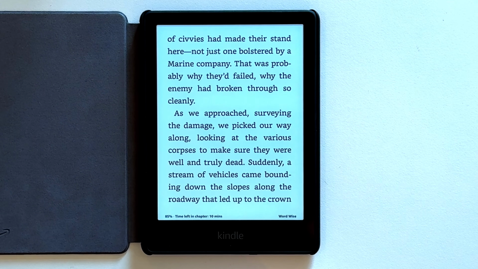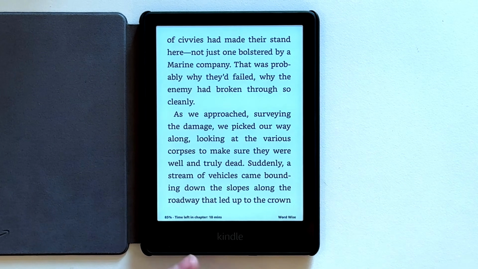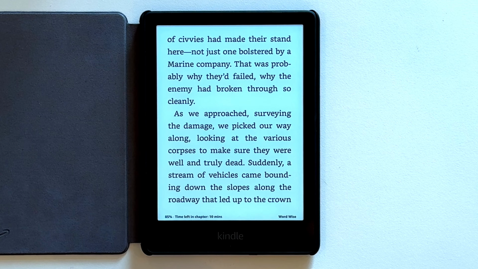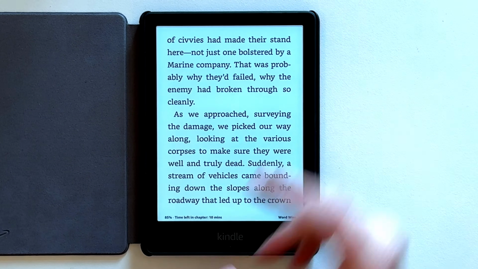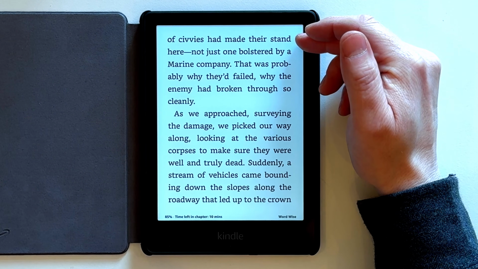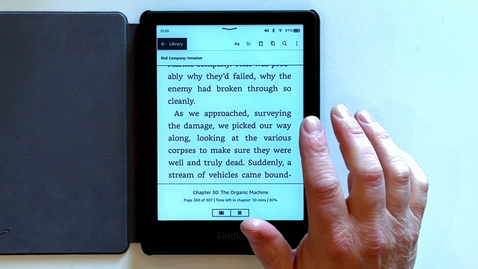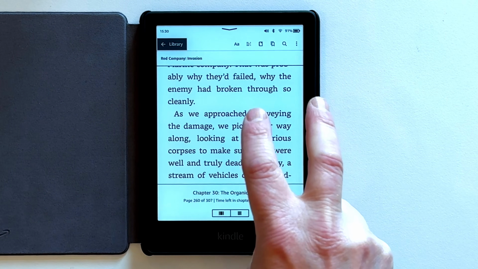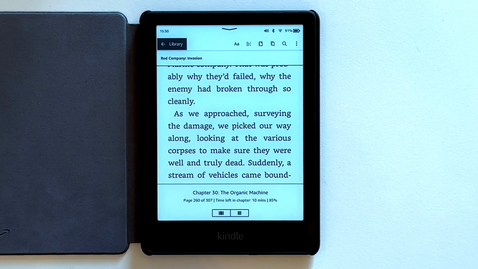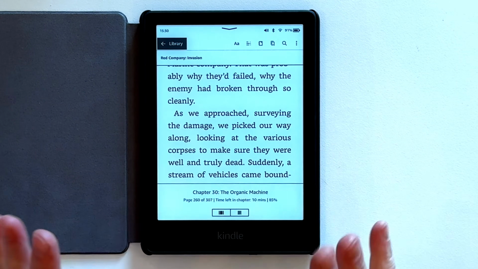Double tap for menu. Okay. Swipe down and to the right with one finger to begin reading. Double tap and hold to select text. Of cities had made their stand here, not just one bolstered by a marine company. Back to library button. Okay. Double tap to select. I press the screen with two fingers at the same time for it to stop reading.